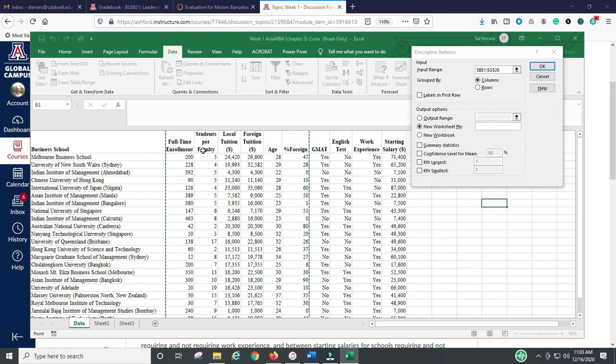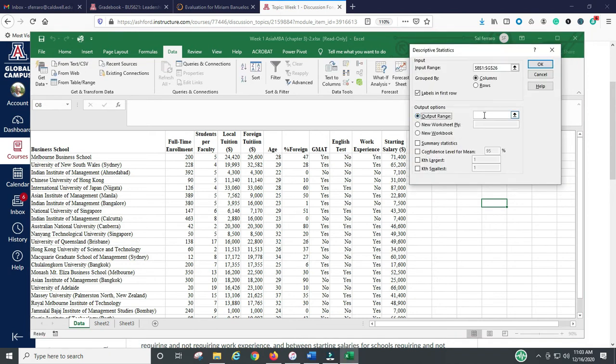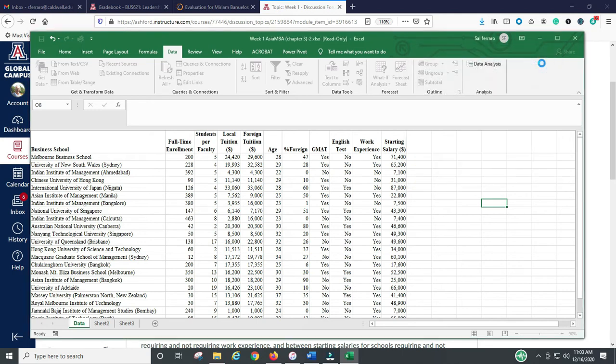We have labels, so we want to check that off. We want it grouped by columns. My output range, where do I want to dump this? Well, the book wants you to put it in M2. So I'm just going to type in M2, and we're going to do summary statistics. And we hit OK.